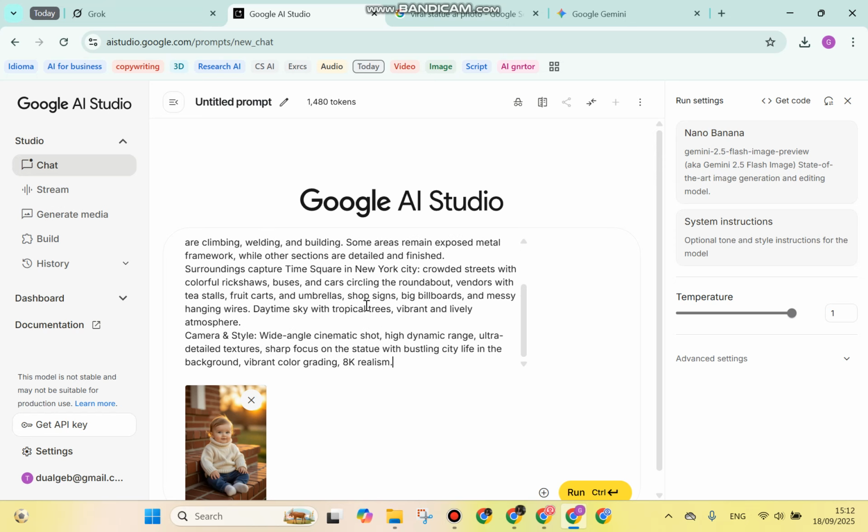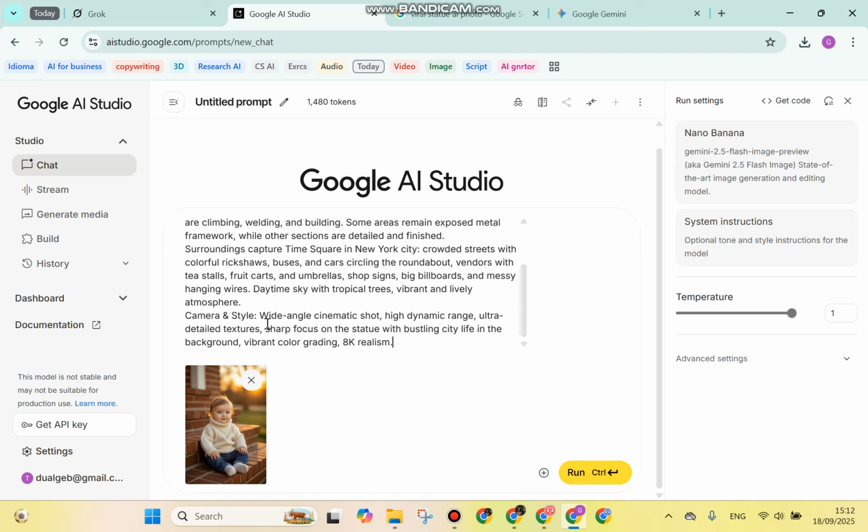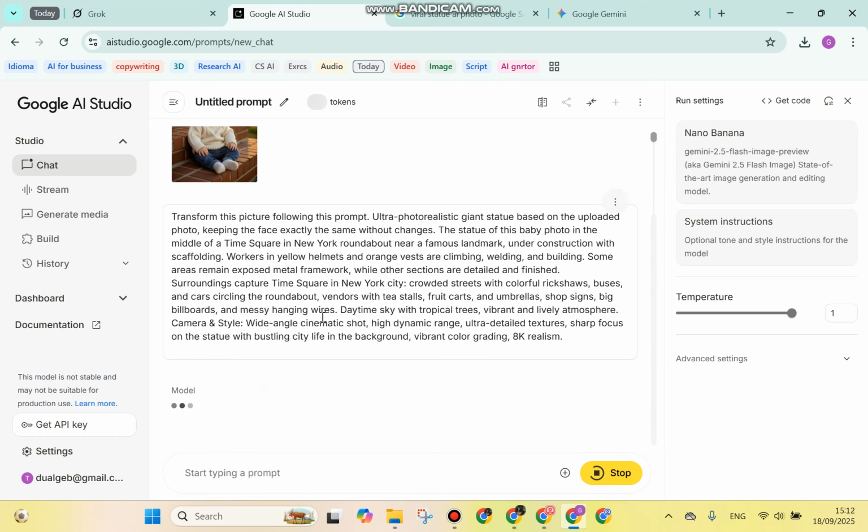You can also put the atmosphere that you would like to present in the picture, like the surroundings being crowded with a lot of vehicles, the time when the picture is captured, like in the middle of the day, and also the camera style. After that, you can run this prompt and kindly wait for the result, guys.